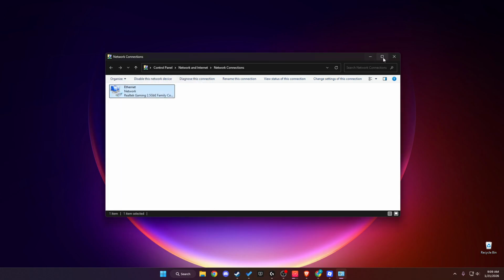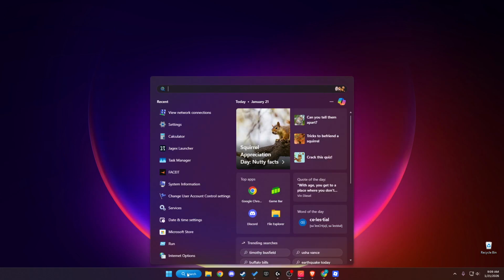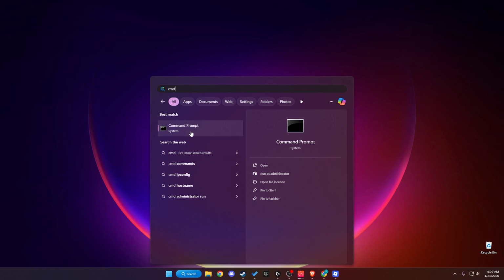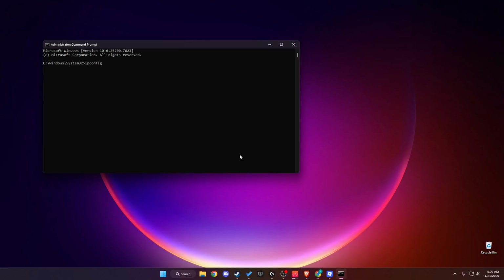Another thing you need to do here is to write cmd, right click on it, run as admin, and then you need to write a few commands. First one is ipconfig /flushdns. Another command is netsh winsock reset.